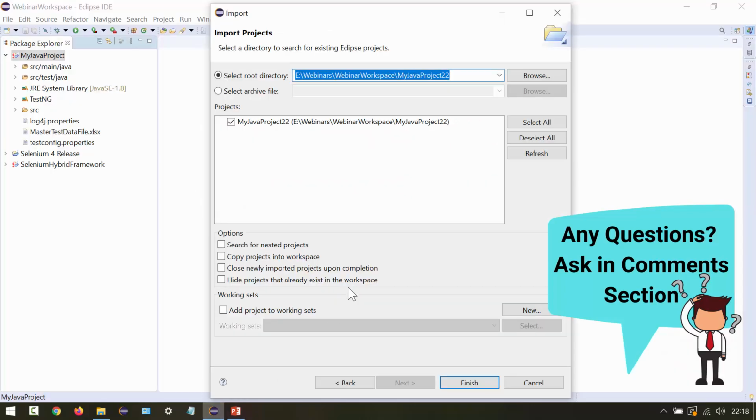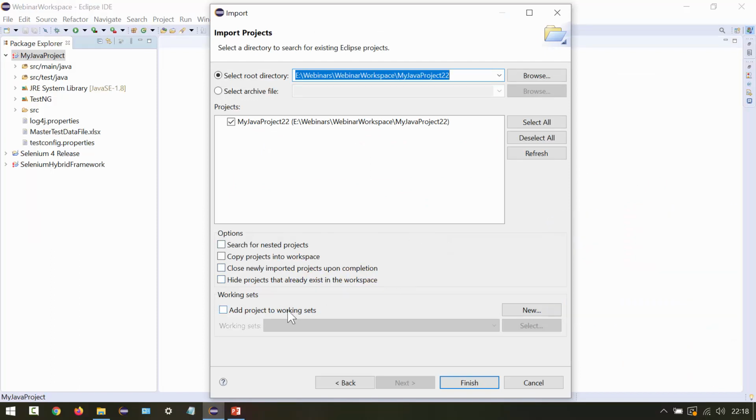So with the import wizard you can select options like adding a project to working sets, copying the project into the workspace, or hiding projects that already exist. If you want to go with advanced options or working sets, you can use the import wizard. That is useful with these advanced options.